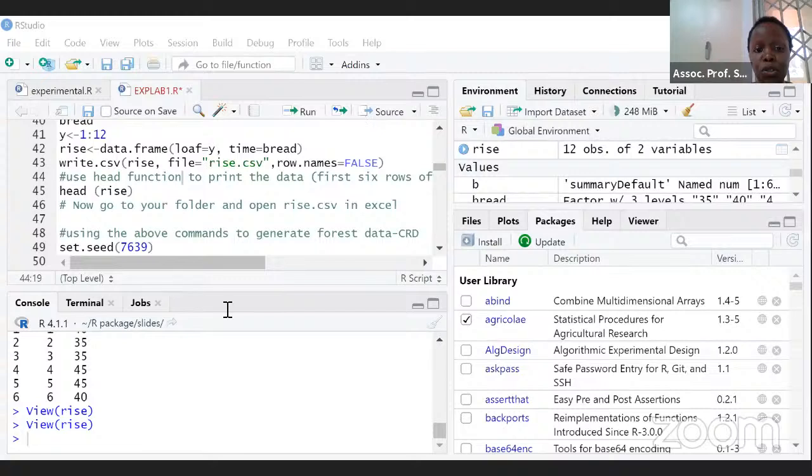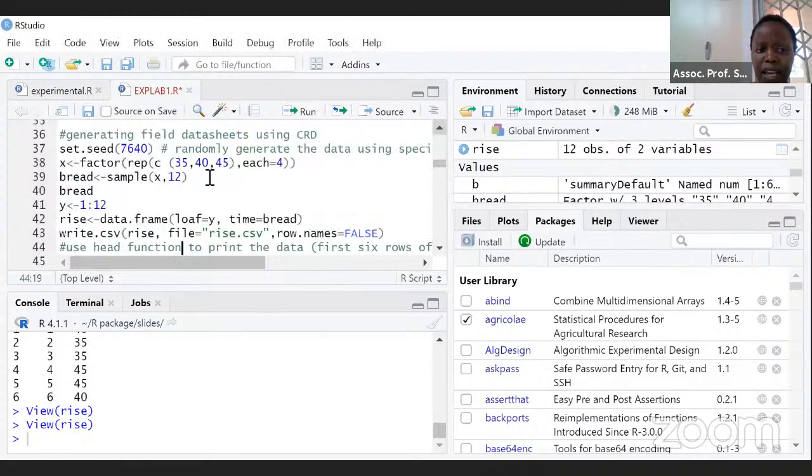Okay, so I'm going to answer a few of them, and some of them we can answer as we generate the next field sheet, the exercise. So somebody is still asking, what is the use of seed? I've told you this seed here. It is a command you're telling R to generate a design and make sure that design doesn't change.